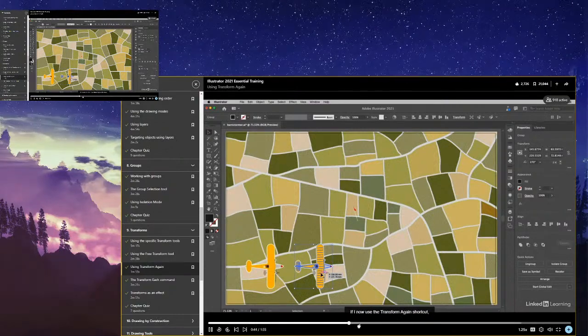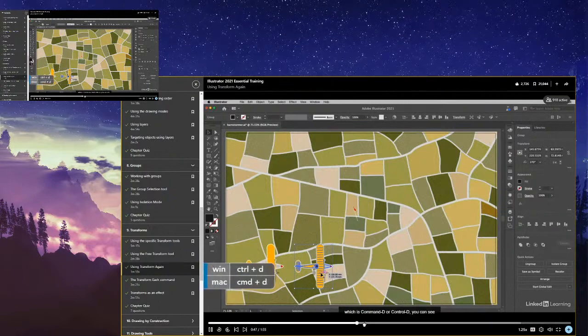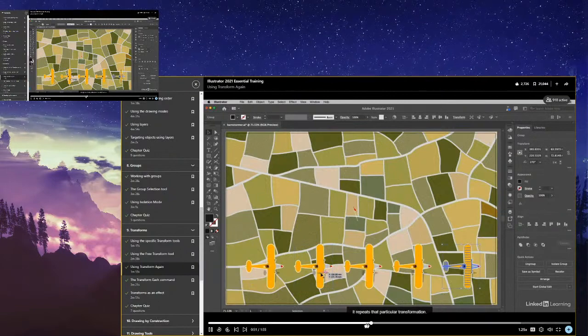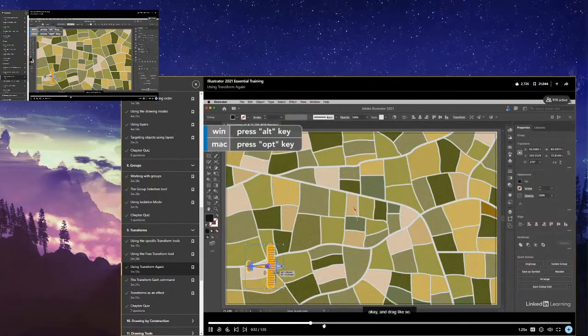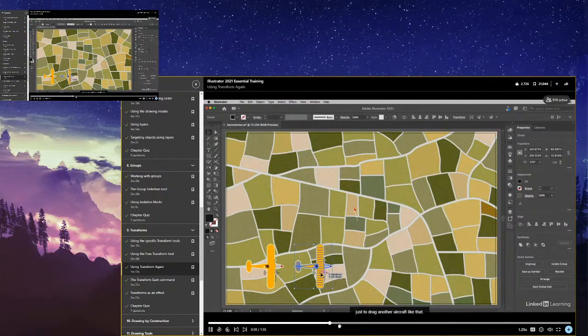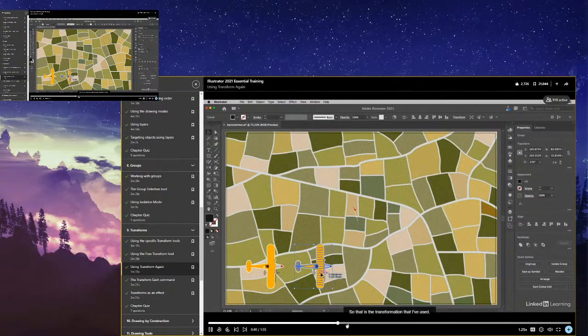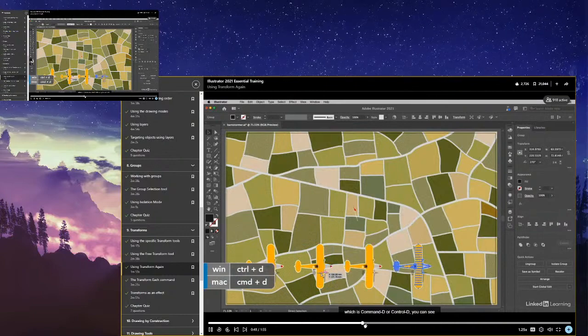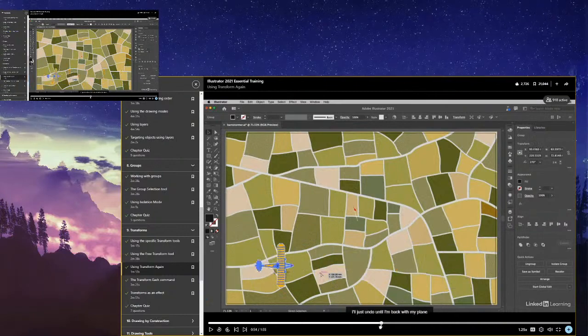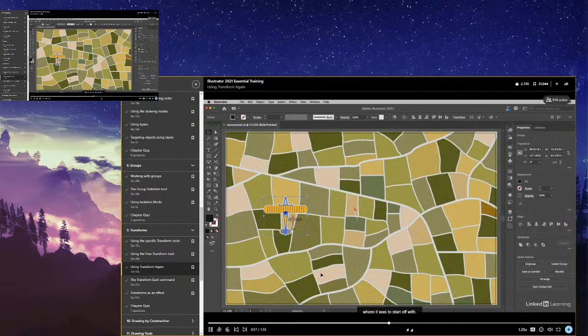If I now use the Transform Again shortcut, which is Command D, it repeats that particular transformation. Then I'm going to hold the Option key and drag another aircraft like that. So that is the Transform Again shortcut, which is Command D or Control D. You can see it repeats that, back with my plane where it was to start off with.